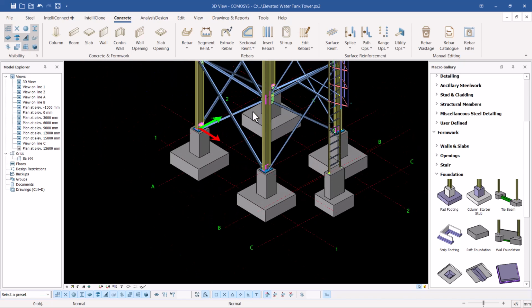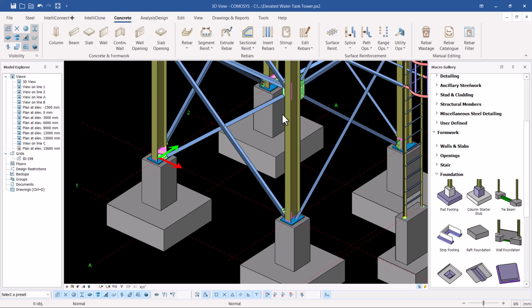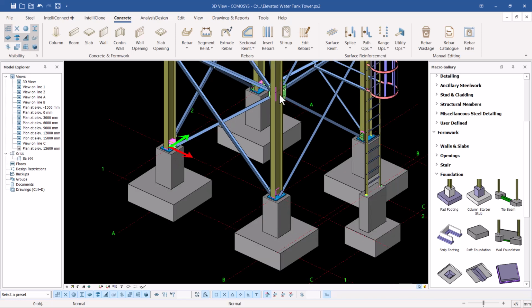So that's how you work around creating your column bases. So we are going next to creation of the beams. We want to create the beams, I mean the plinth beams that will put this together, connect this column, connect this column, and connect that column, and connect this column.